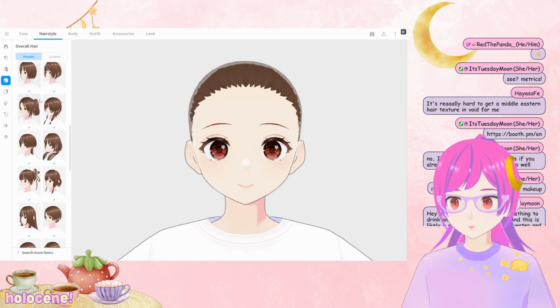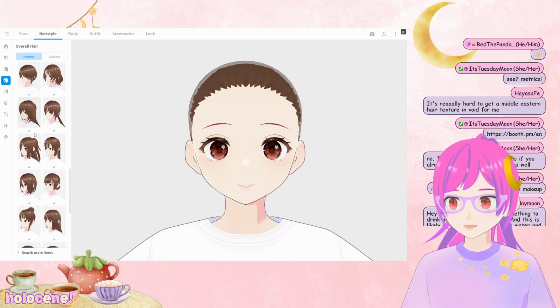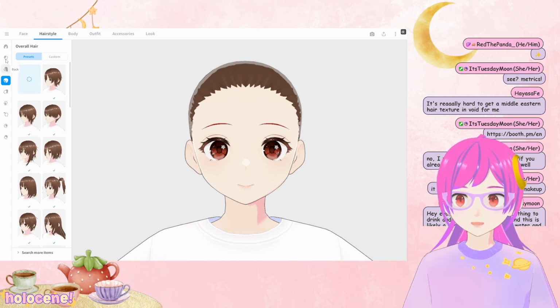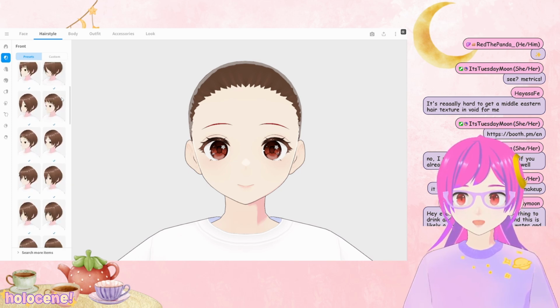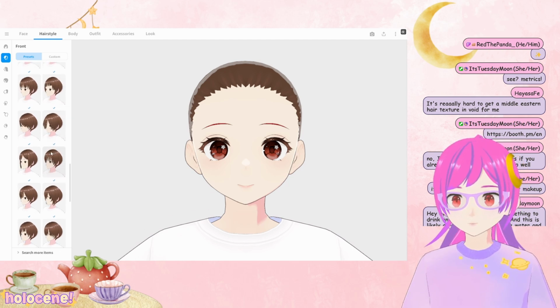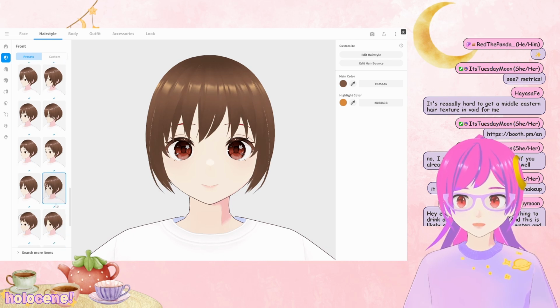In fact, where is it? Because my hair is a preset, so I should find my hair. Just see if I can. I think I just have to find it. I looked it up the other day, but do I know where it is right now? No, because I looked it up for research. But where are you?